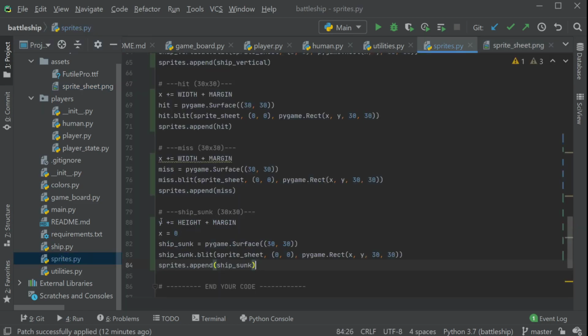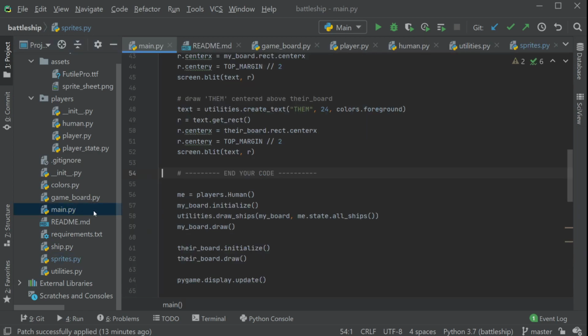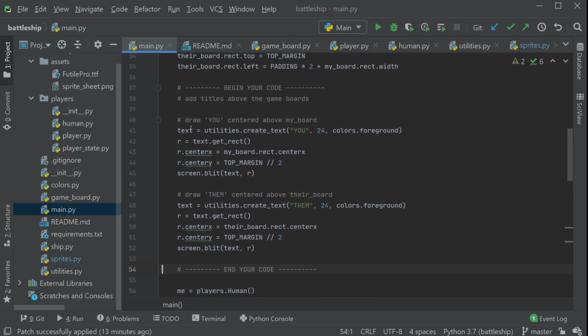All right, again, the ship sunk is on the third row yet, so we'll increment the y and set x back to 0. So before we continue, it's nice to be able to make sure that we cut everything out correctly. And in order to do that, we can go back temporarily to the main.py in the area where we previously added code to draw the you and the them text, we can go ahead and add a sprite somewhere else on the screen just to visually check that we did the right math in sprites.py. So something like this will do it.